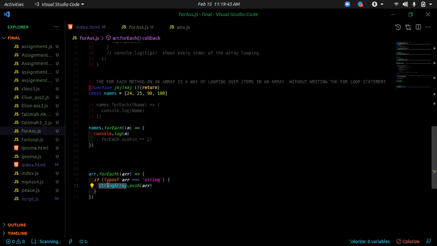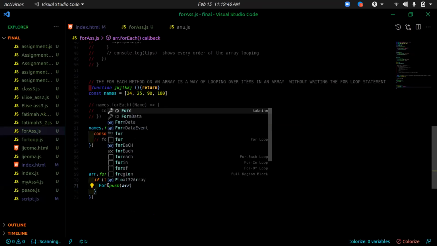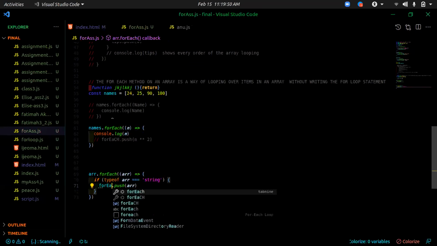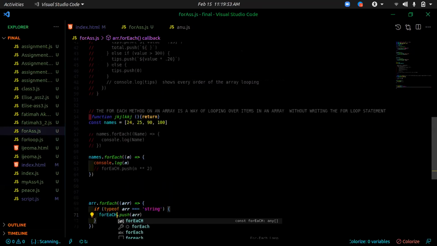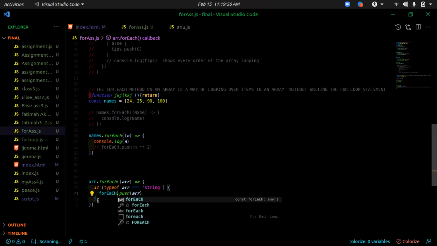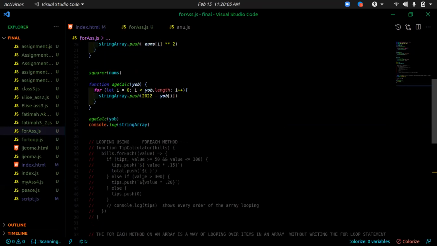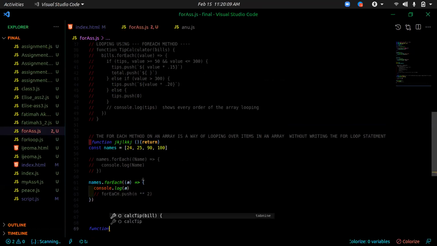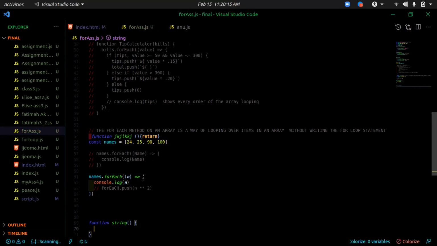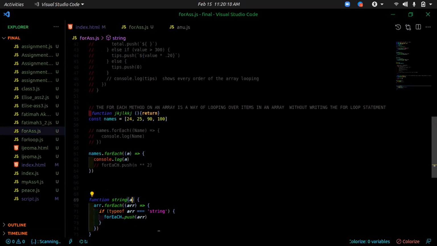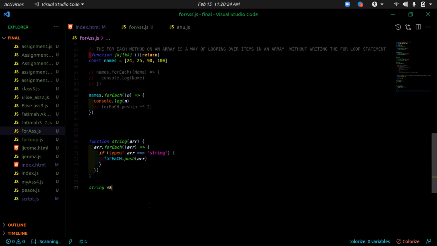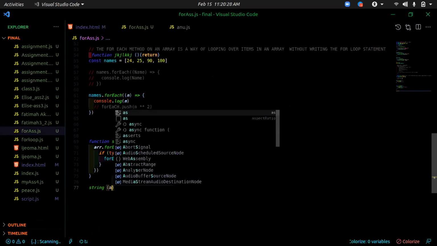But let me make it a separate array. So let's make this to be for each. Sorry, can you make it in a function type, because that's how the former one was? Or is it not possible to have for each in a function? Yes, it's possible actually. Let's just take this here. So that's function string, with the arr. It's calling string arr. So this is pretty straightforward actually.